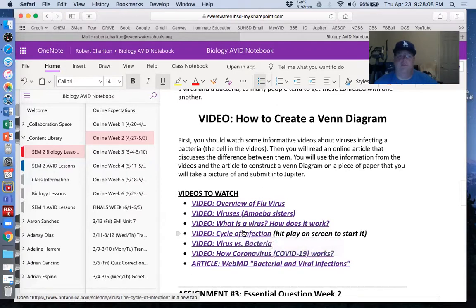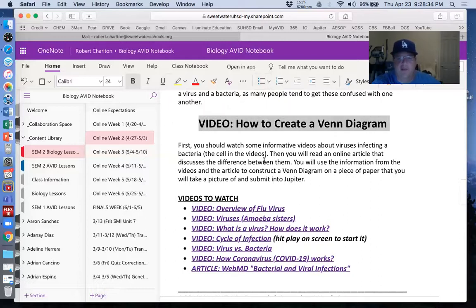But those videos are there. I've watched them. I think they're pretty decent to at least give you an idea of what a virus looks like, what a bacteria looks like. And there's actually videos of viruses attacking bacteria. And that is true. Viruses do attack bacteria. So you can see the difference when they're both on the screen at the same time. Okay, so this video will be listed right here, video how to create a Venn diagram. That's what we're doing right now.